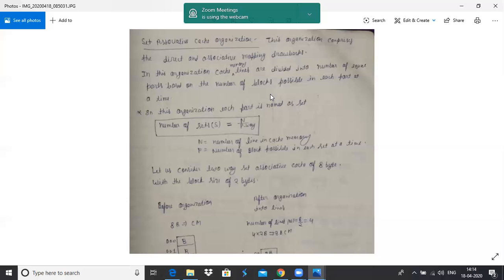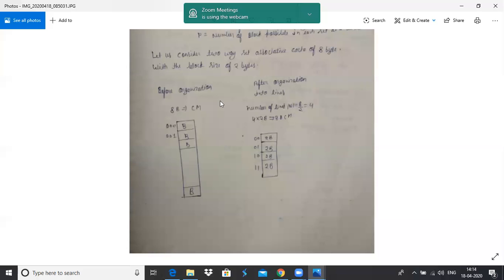Let us consider a two-way set associative cache of 8 bytes with a block size of 2 bytes. Before organization, because the main memory size is 8 bytes, it contains 8 addresses, each containing 1 byte. So the total size will be 8 bytes of the cache memory. After organization into lines, the number of lines is equal to the cache memory size divided by block size. So the number of lines will be 4, and each block contains 2 bytes.